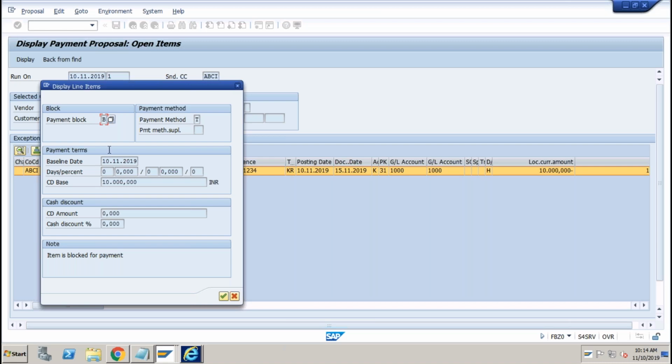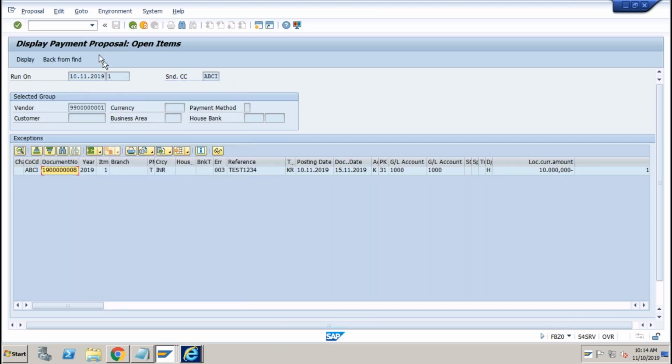Right? So we need to unblock this invoice if we want to proceed with the payment. Okay, so again, if you want to unblock, we should have the access to change it.